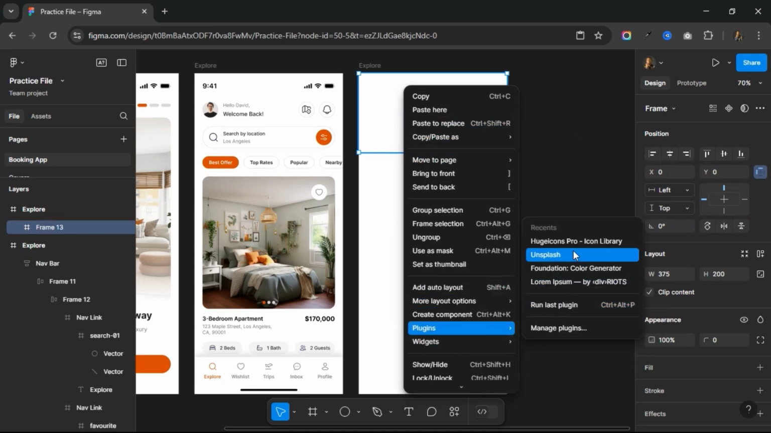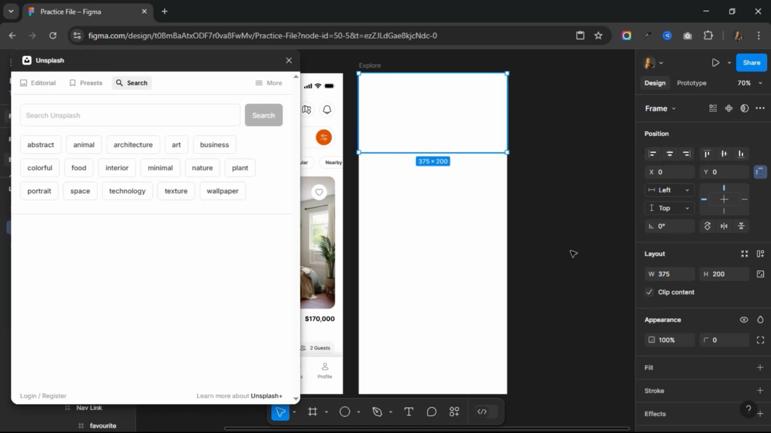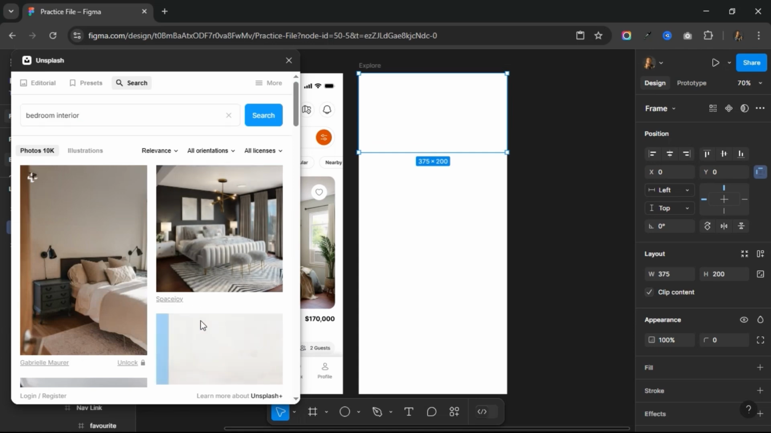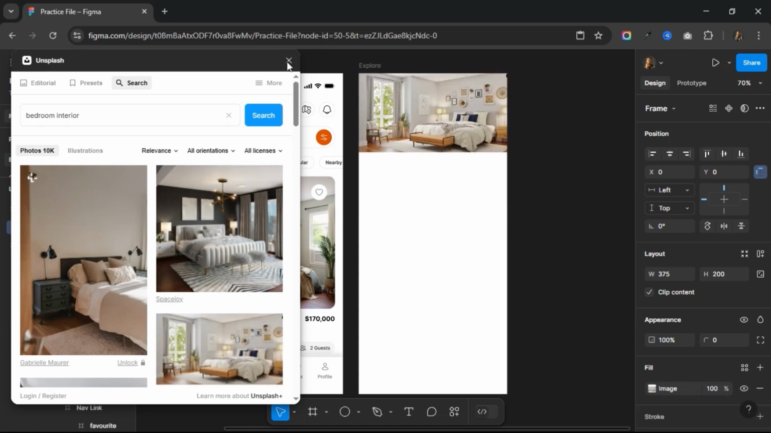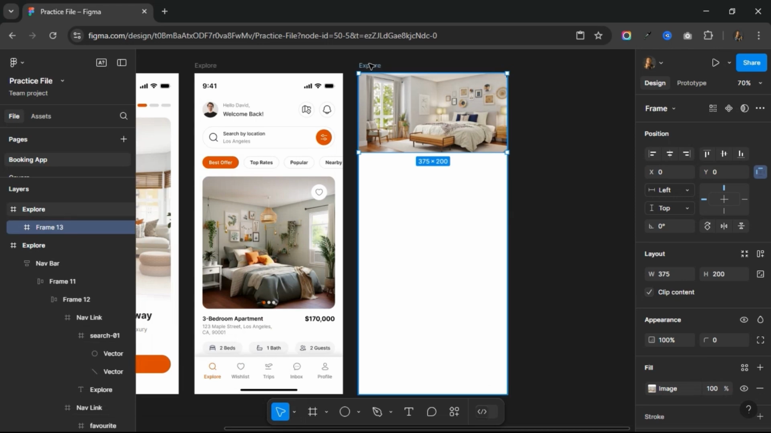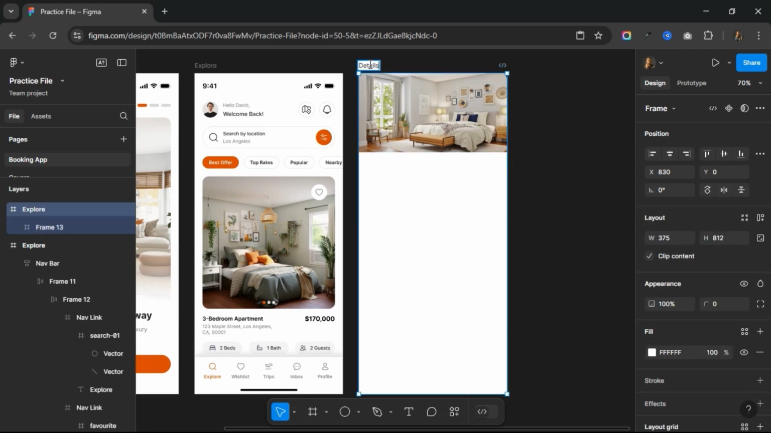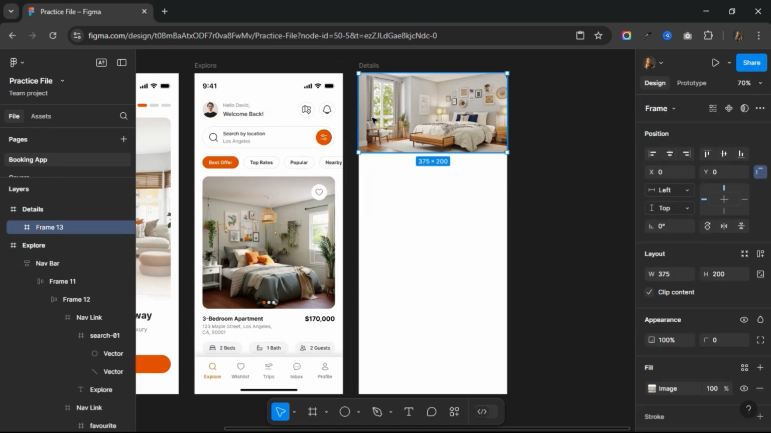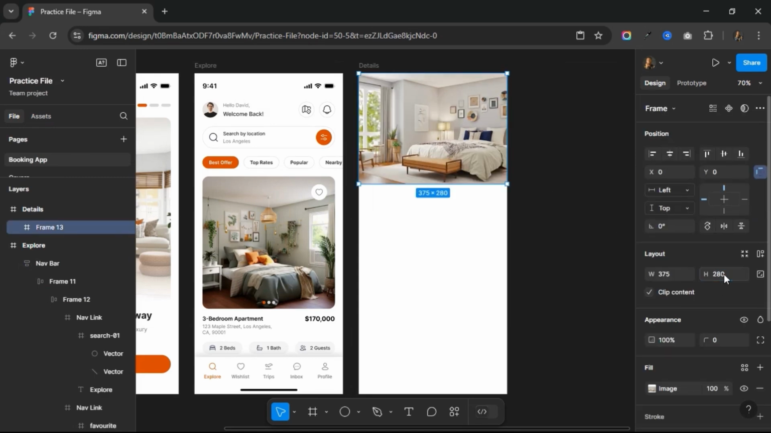So now let's add an image so that we can see what we are doing. Let's go over to Unsplash. So now let's search for bedroom interior. Let's use this. All right, let's rename this to details. So now let's select this and change the height to 280.